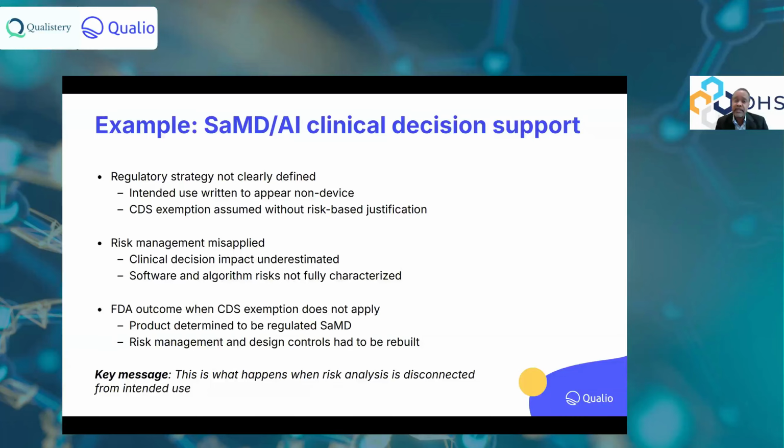So that's why it's very important for risk management activities to be very pertinent and aligned with regulatory strategy. And this is an example where things could go wrong. But if you align with strategy, your severities would be low. Risk on the map will show up more on green, less on red, and you can move faster. And when the review is done, it'll be obvious that risk analysis is not disconnected from intended use. So that's one example.